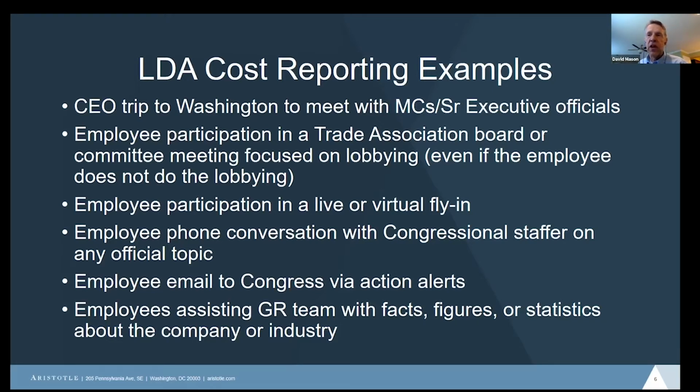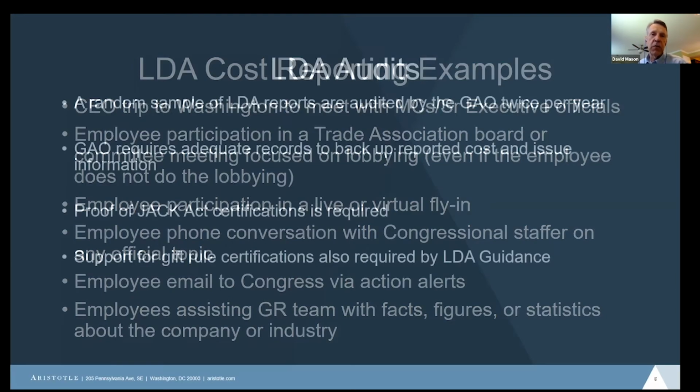Employee participation in a live or virtual fly-in, and that would apply whether it was one sponsored by your organization or sponsored by a professional organization the employee belongs to or a trade association your company belongs to. Employees' phone conversations with a congressional staffer on any official topic. Employee emails to Congress via action alerts that you send or your association sends. And anybody who assists the GR team with facts, figures, research on the company or on your industry. So you can see it's a lot of detailed information that we need to collect.